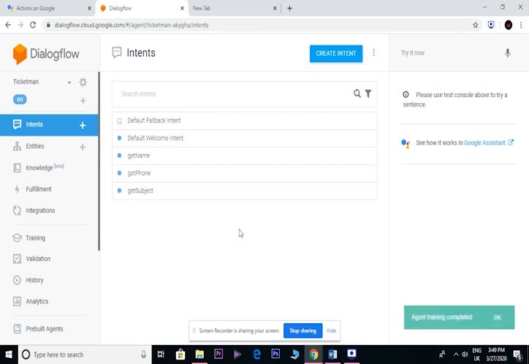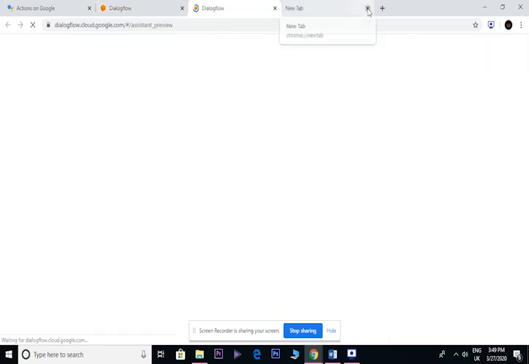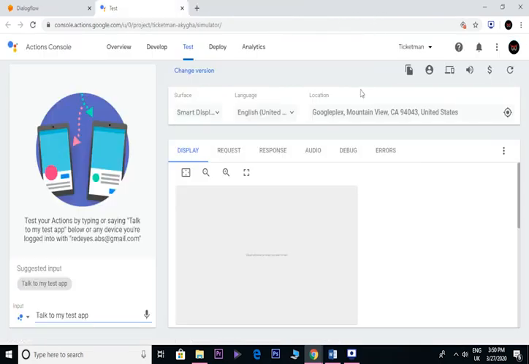As we discussed, we have created our Ticketman application and we tested it in the previous video. In this video, we are going to deploy it on Google. So this is our last step to get the gift from Google. Just click on Google Assistant, and it will come with this page. So we got this action console page, and we have tested our project here, and now we are going to deploy our project.